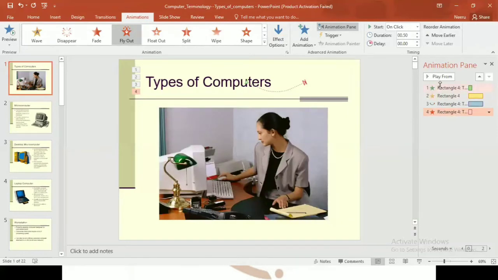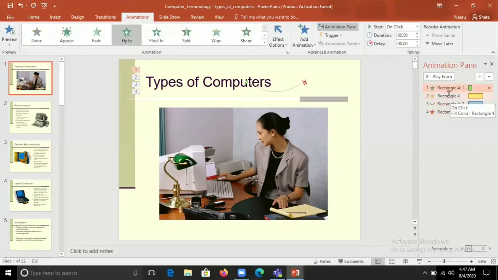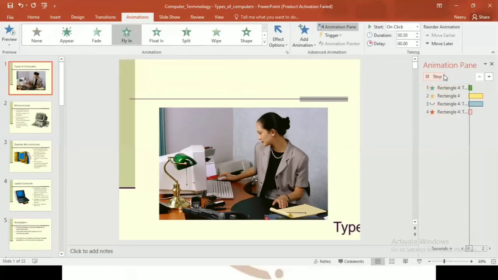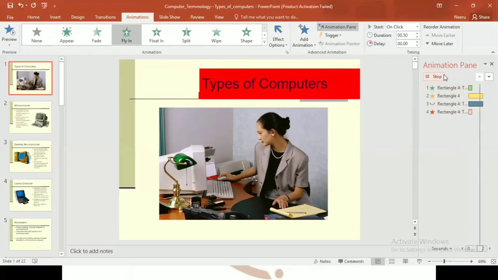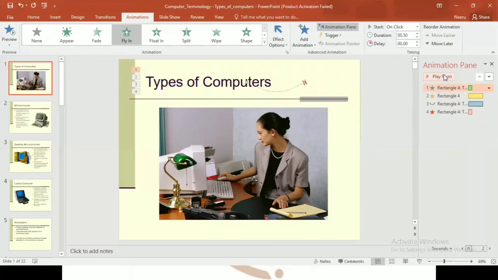You can see here 4 animations I have provided on this text. The first one, I am playing it. See. Second, this is our third, arc shape. Fourth one is fly out.